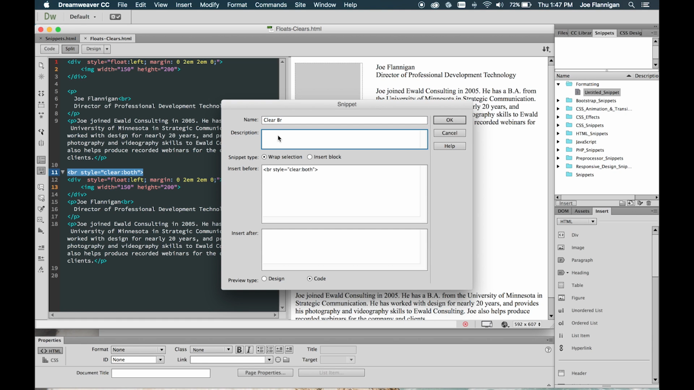Now you can leave a description in here to describe what it is that you're doing. I find this to be most common when creating a snippet that is going to look very similar to another one in its name or what it does, but maybe slightly different, so you might want to have a description in there that describes that slight difference.